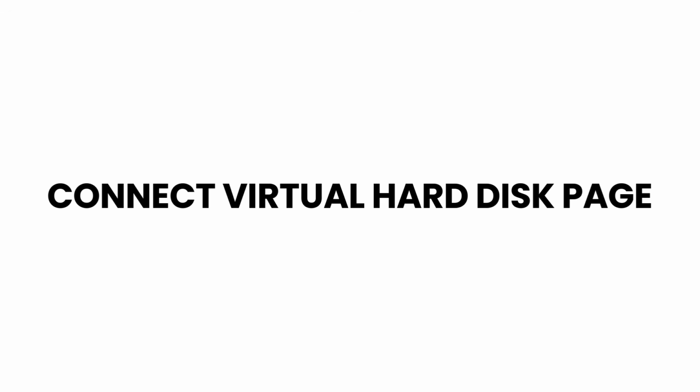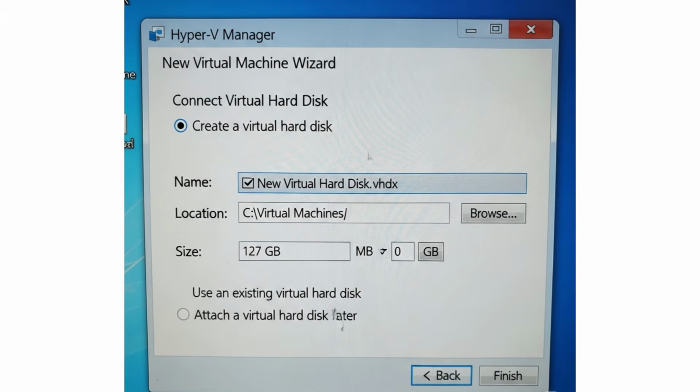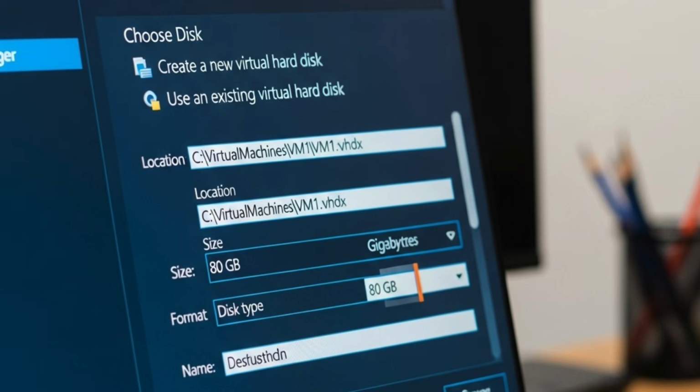Connect virtual hard disk page. Now we create the virtual hard disk. This is where the VM's operating system and files will be stored. For Windows 11, I recommend at least 64 gigabytes, but I'm going to set 80 gigabytes to have some breathing room. The disk will start small and grow as needed, so don't worry about it immediately using all that space.